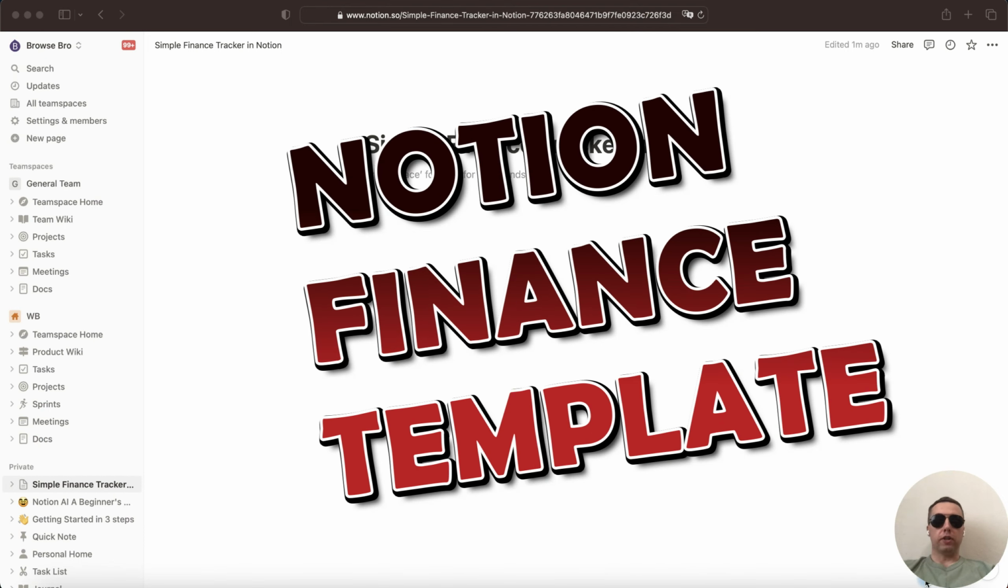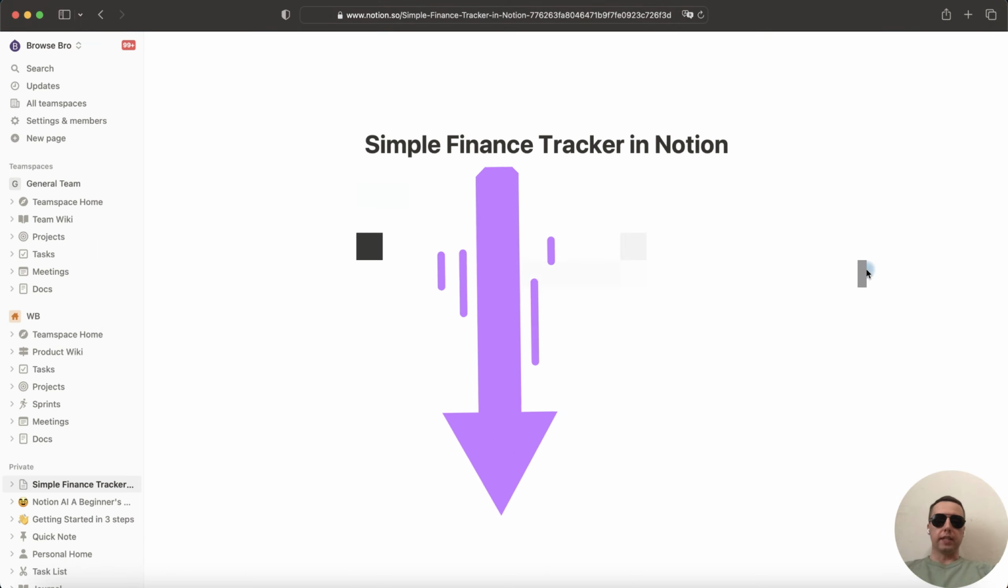Hey everyone, today I'm gonna show you how to make a simple finance spreadsheet in Notion. You can download this template from the link in the description.